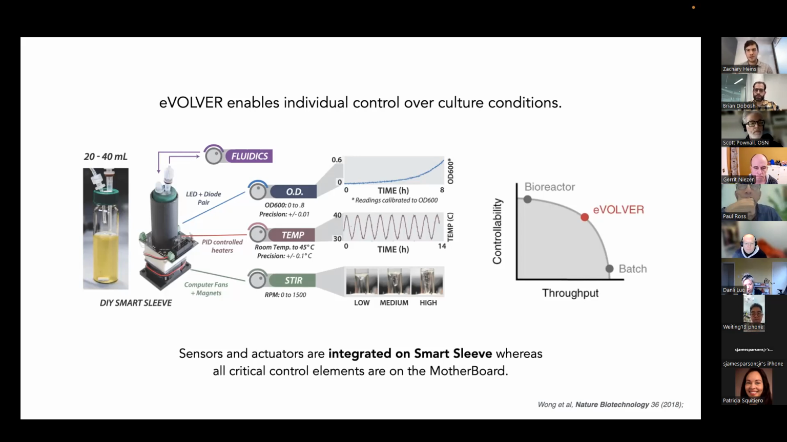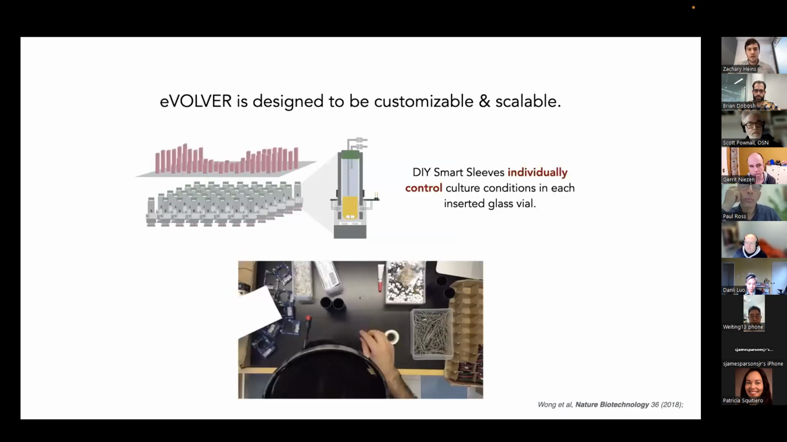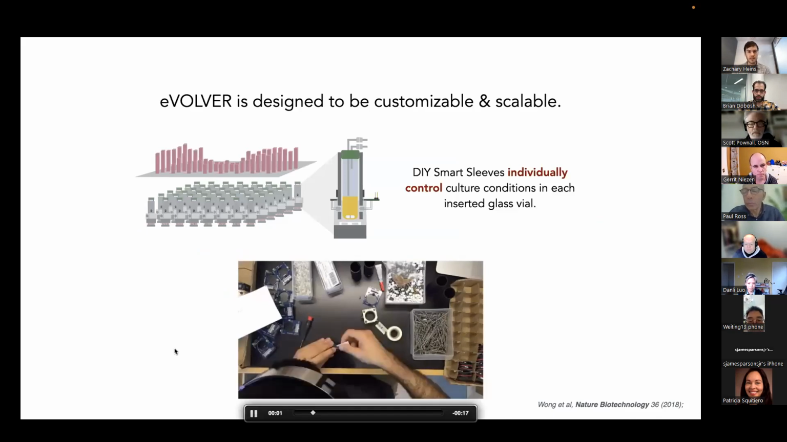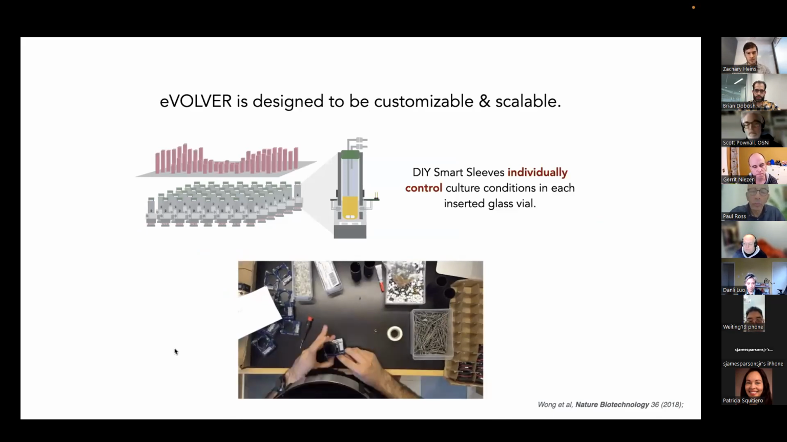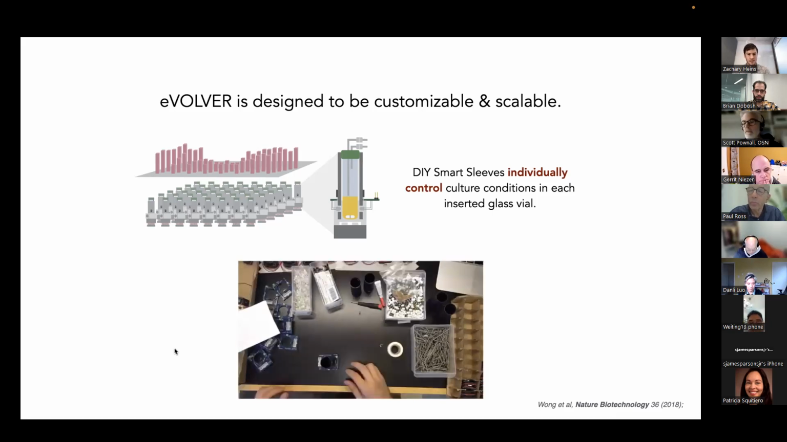Also not pictured are complexity and cost, which are extremely important in academic environments. You can't afford expensive, hard to maintain equipment as easily, but a small system like this that fits on the bench is pretty easy to set up and use. A key thing is that this is designed to be customizable and scalable. So this video on the bottom is just, I think, a lab tech putting one of these things together. All the parts are off-the-shelf parts for the most part. There's also 3D printed parts, so it's easy to get all the things you need to build these yourself if you wanted to.